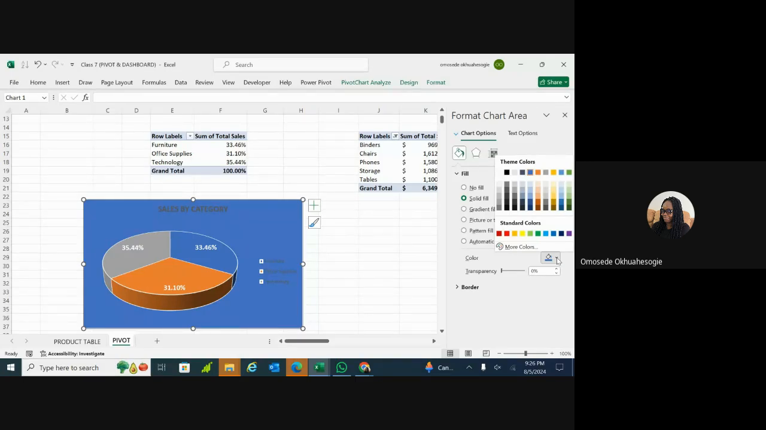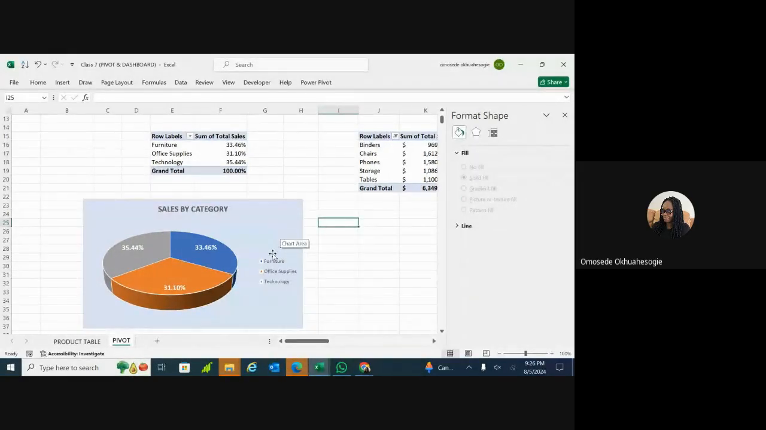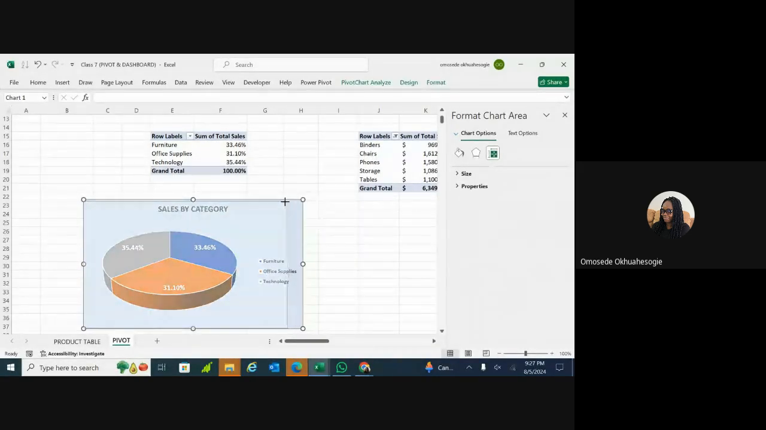Thank you. Fill color, then I can select this. So this is presentable to me. Then I'll use Control B to make it bold. If you want to change the color, you can change the color. Anything you want, you can do. It's your dashboard, it's your visual.